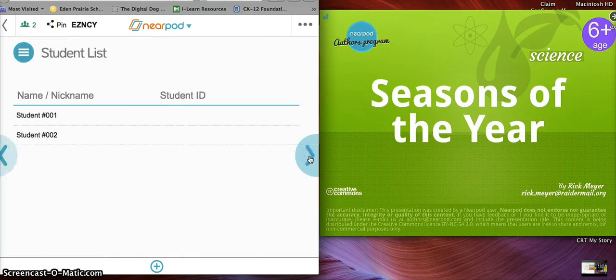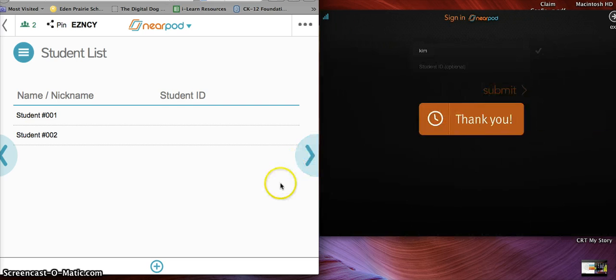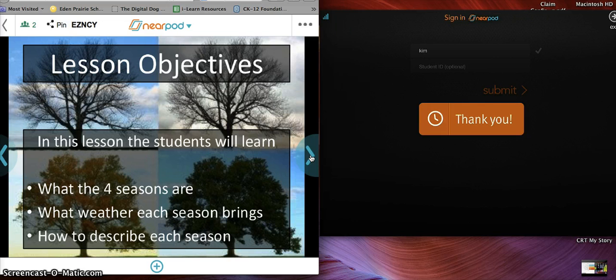We move forward to the next page. Automatically, Nearpod asks students to submit their name and a student ID. Our students only need to submit their names and no student ID. Once all students have hit submit and you see your entire class down this list here, you can move on to the next slide. Now in this particular presentation, there's many content slides and many activity slides.